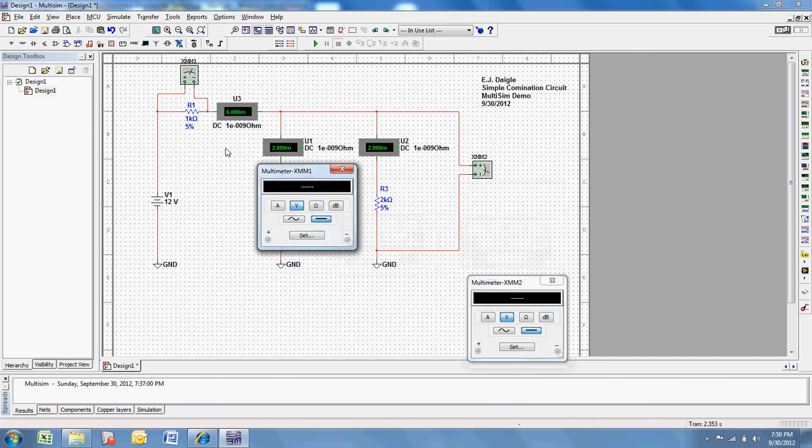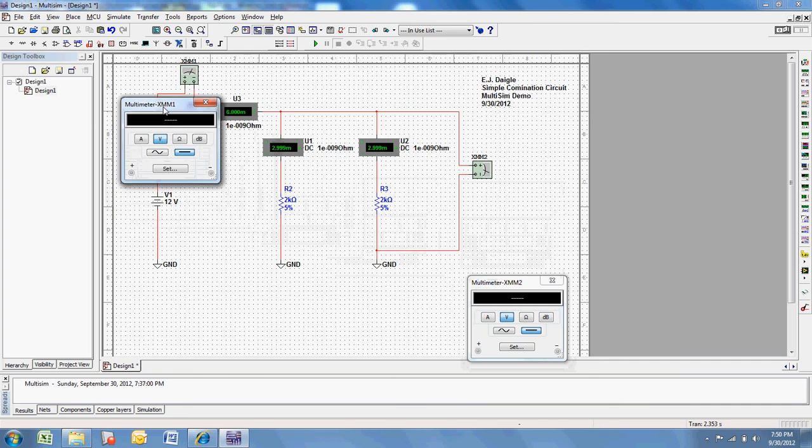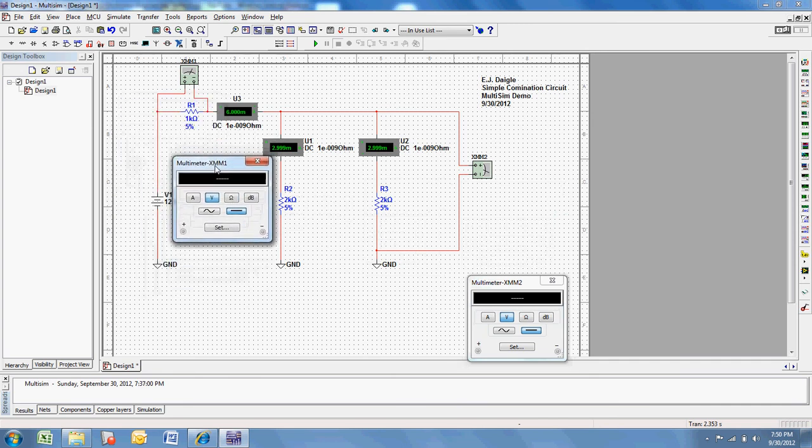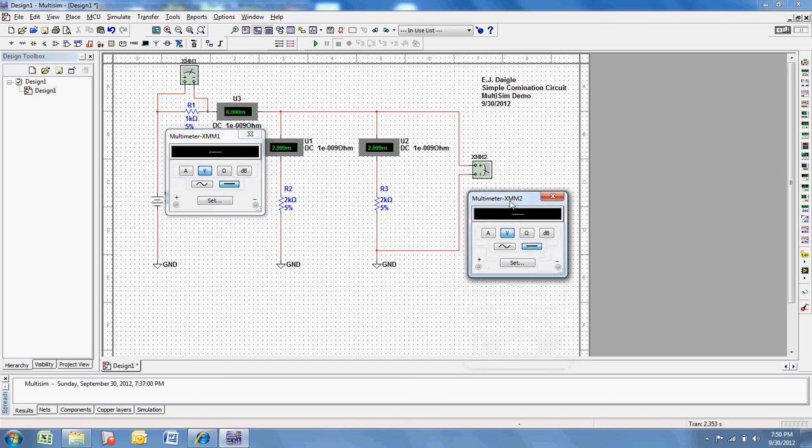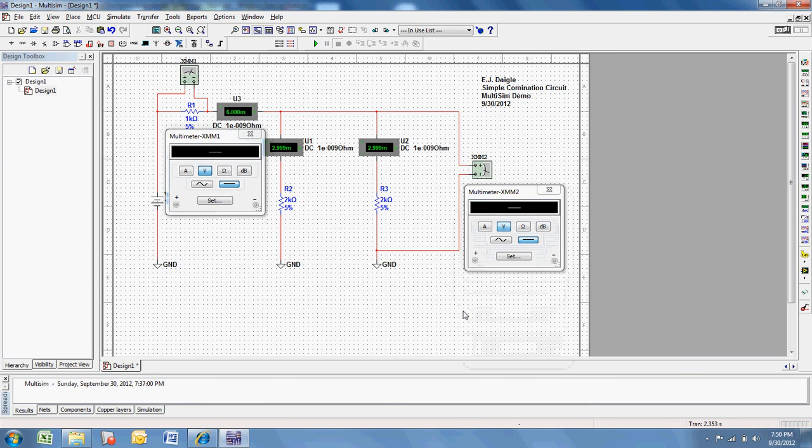I sometimes will put the meter closest to where I'm measuring. In this case, it's a little bit tricky because I've got a lot of action going on in here, but I might do something like this, and I might put this one over here. That way I won't get confused about which one's which. And then as I run this, I'm expecting to see 6 volts here and 6 volts here. So this is a great representation of what's exactly going on in the circuit.